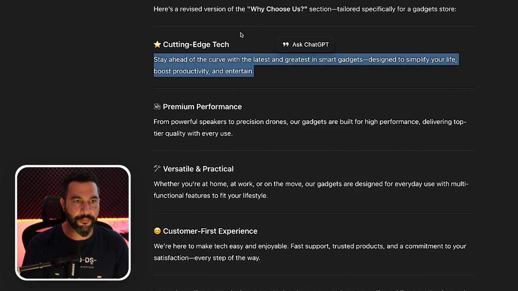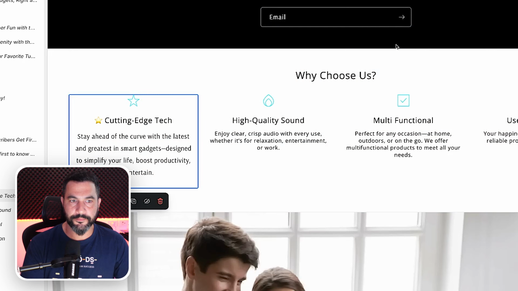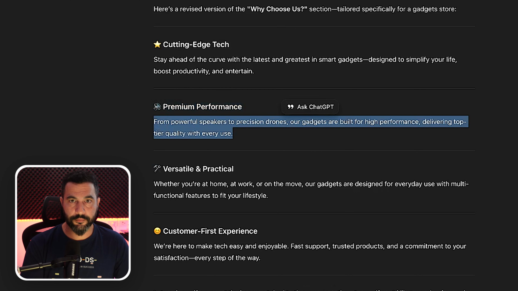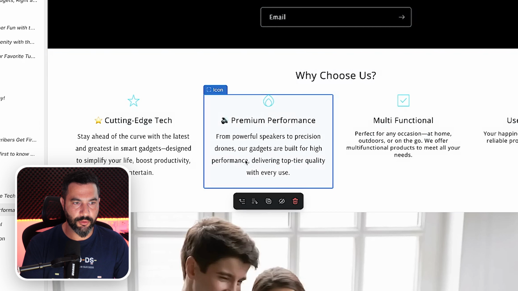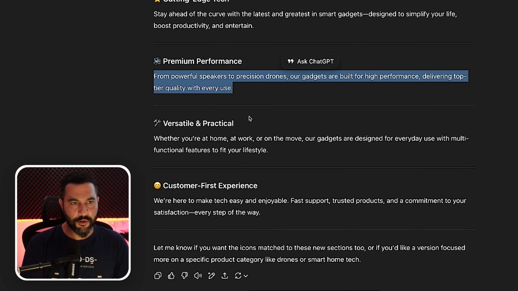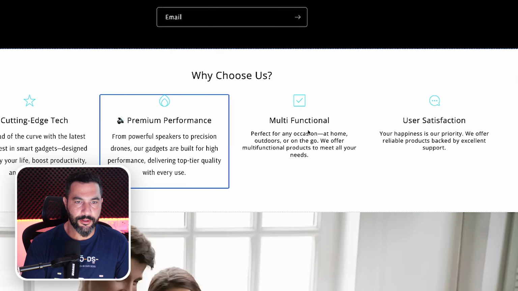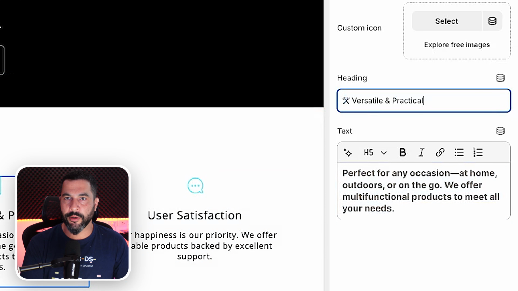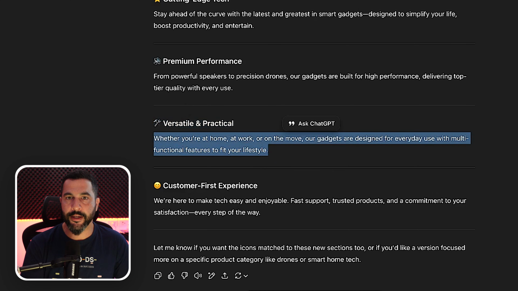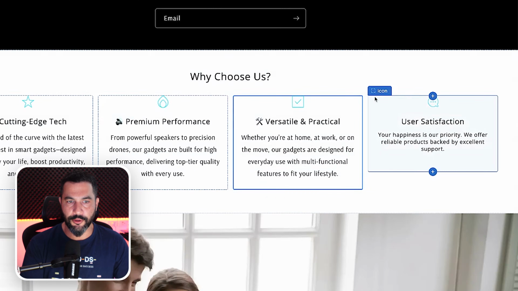Okay, the second one, premium performance. From powerful speakers to precision drones, our gadgets are built for high performance, delivering top tier quality with every use. Okay, so we just got to make sure to add those products as well, or just change the product names. It doesn't really matter as long as we have something that's more relevant and our homepage can be ready to start making sales. This is the third one.